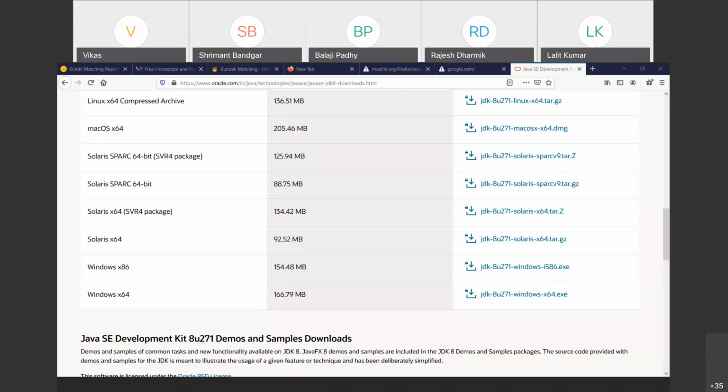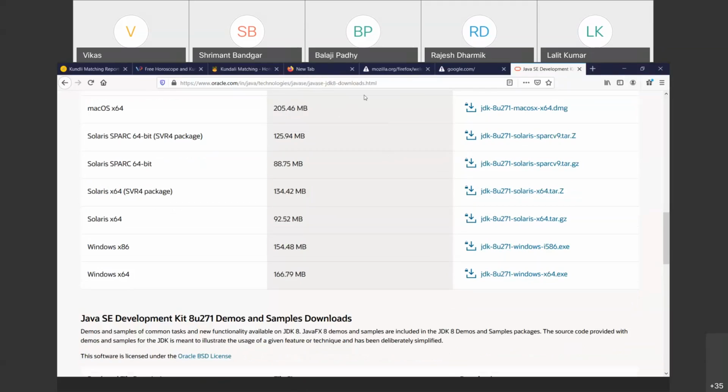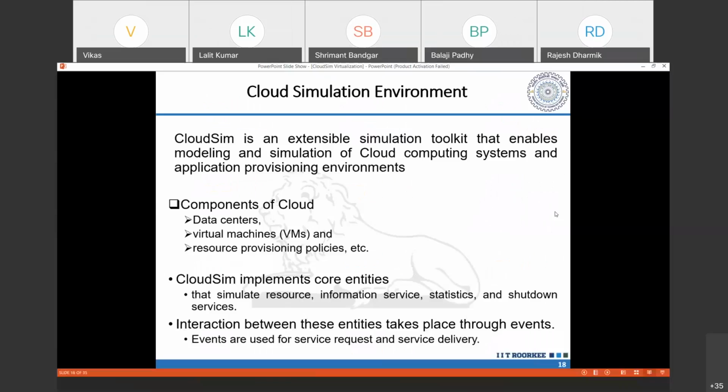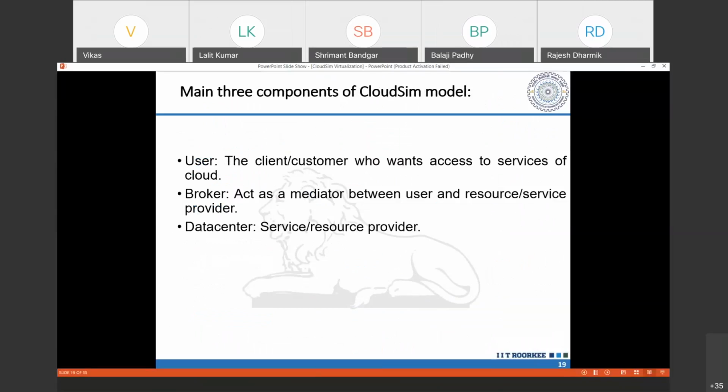Sir, please share your slide. Sir, the slide is not visible. Okay, sorry for that. I'm sorry. Now the slide is visible. Yes, sir, it's visible.